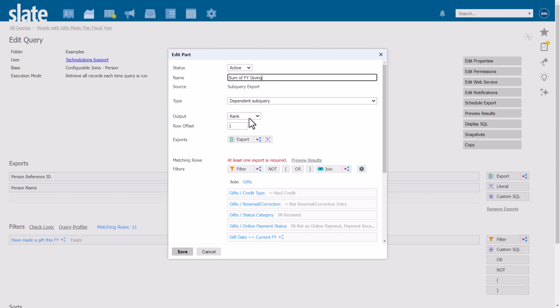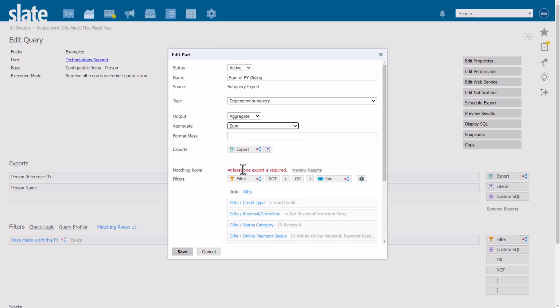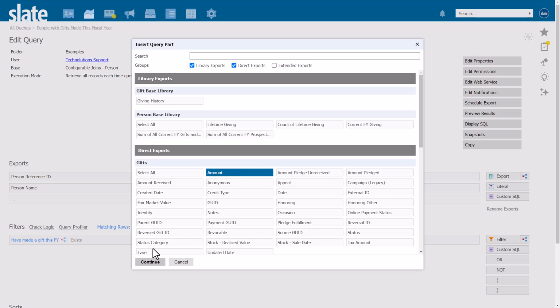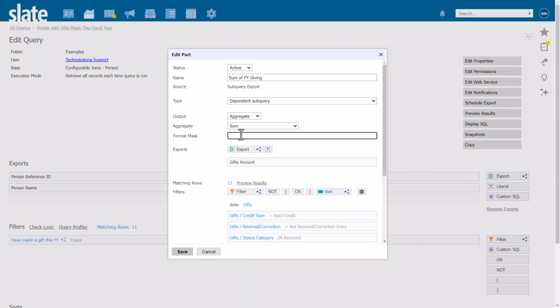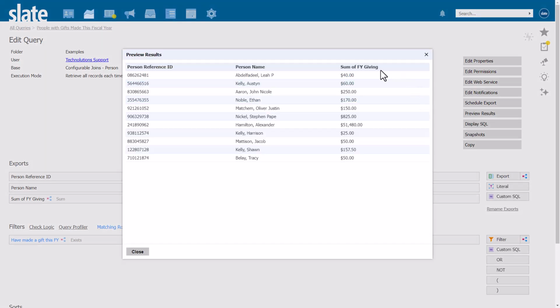And we can go ahead and change our output to aggregate, sum, and now select the gift amount. We'll go ahead, add a format mask, and click Save. It's that easy. Preview the results, and we can now see the sum of everybody's fiscal year giving.